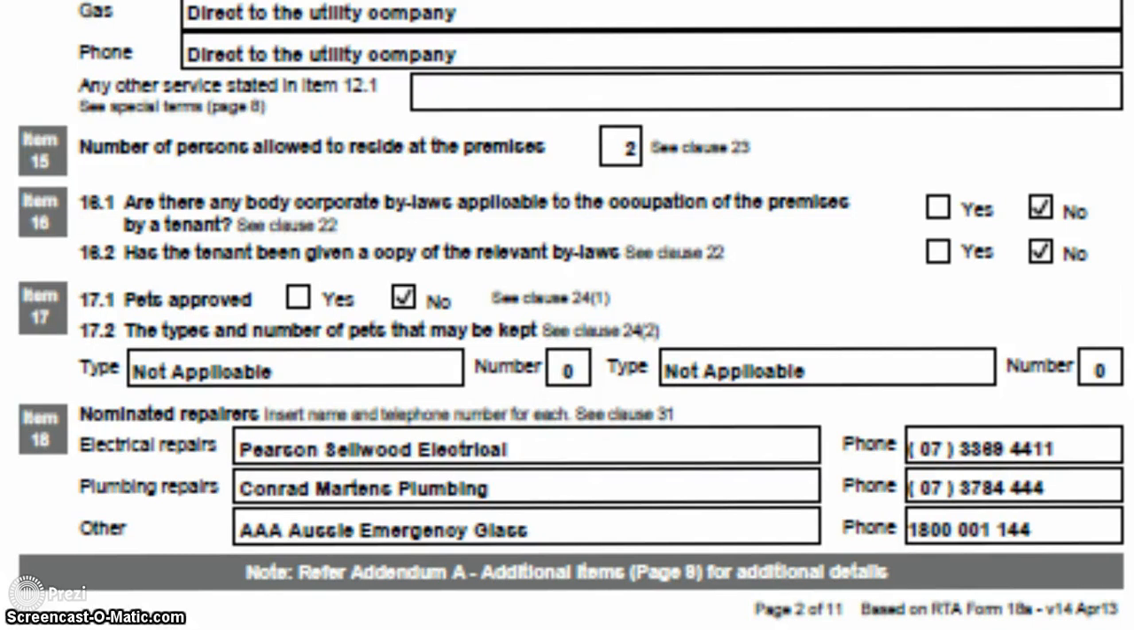Item 17, pets. Pets can only reside at the rental property if approved either by your property manager or owner, and specifics relating to the tenancy of your pets will be on page 10 of this general tenancy agreement in the special terms part.